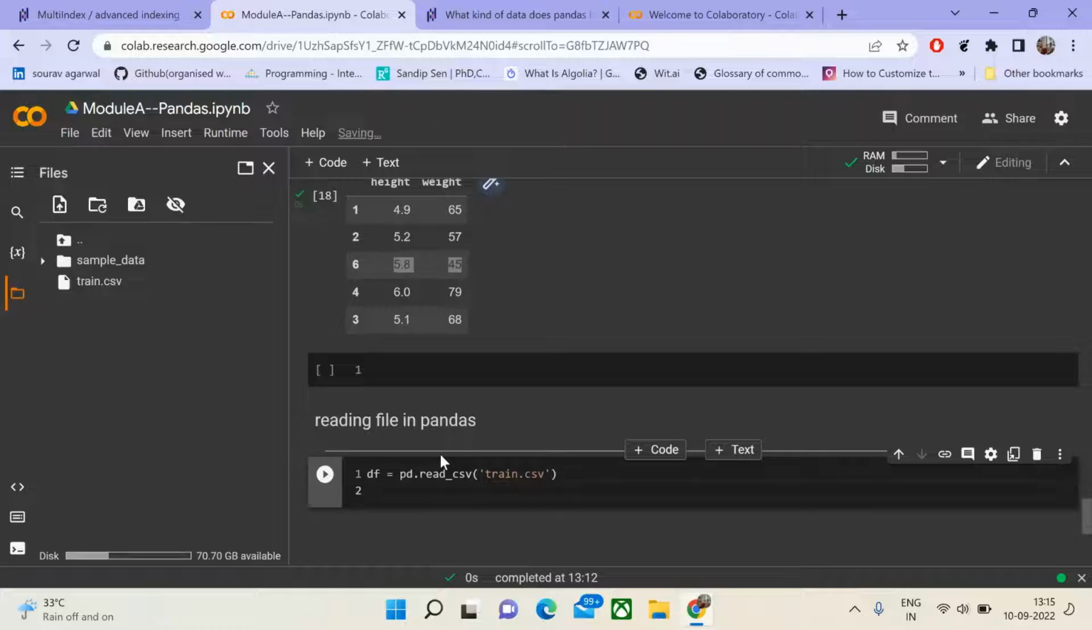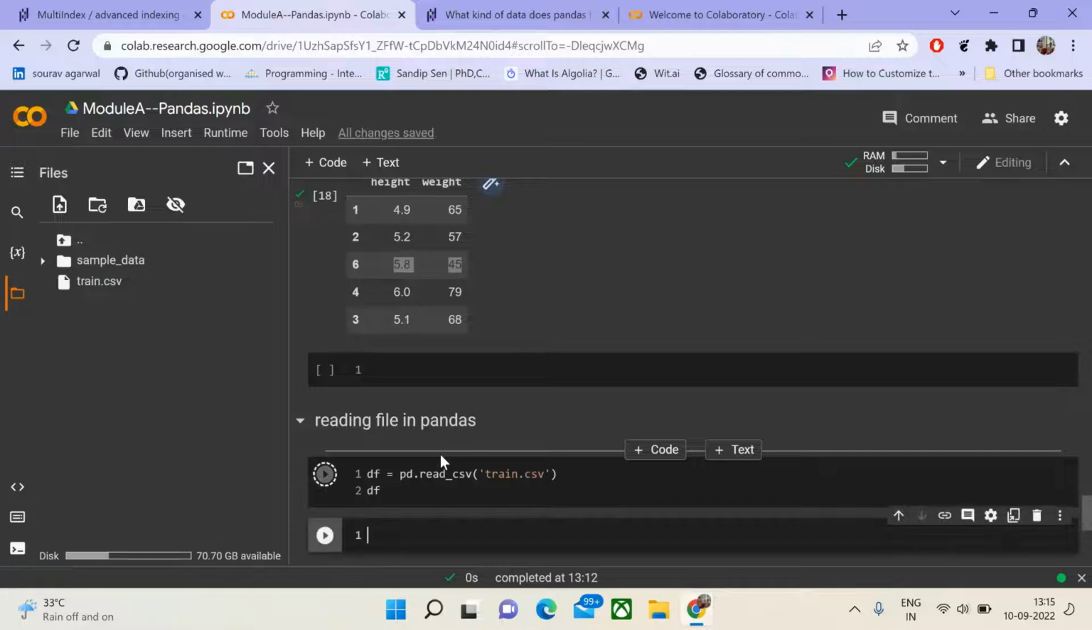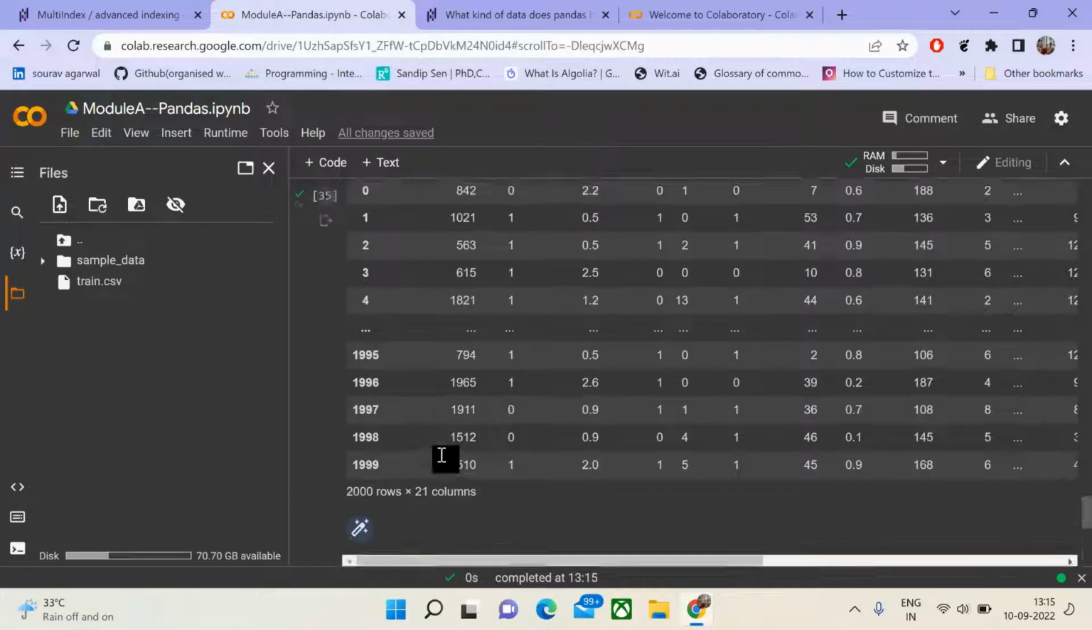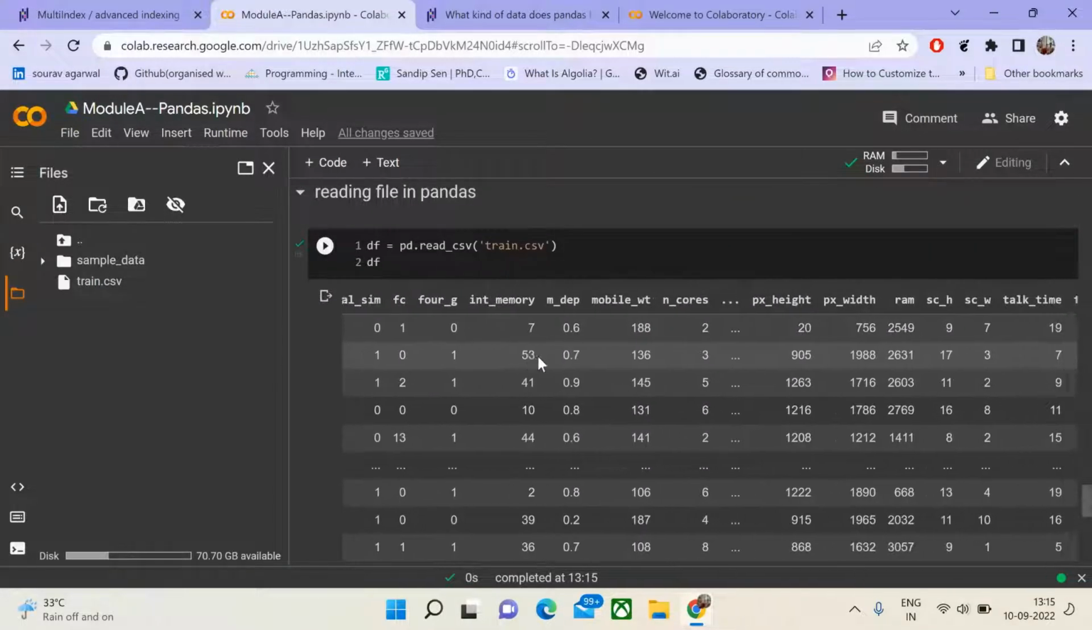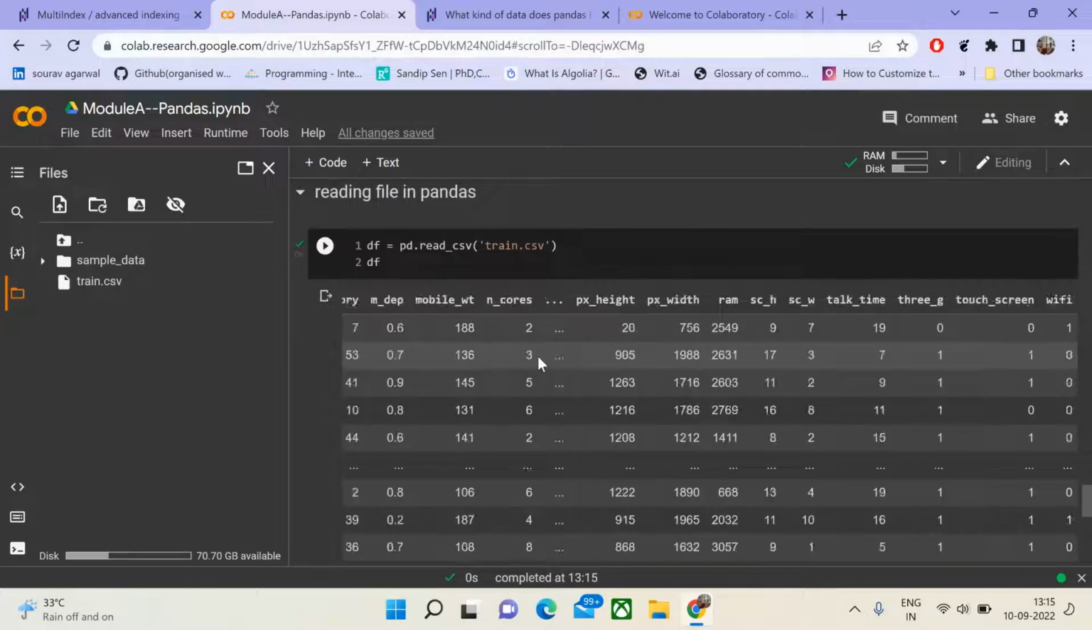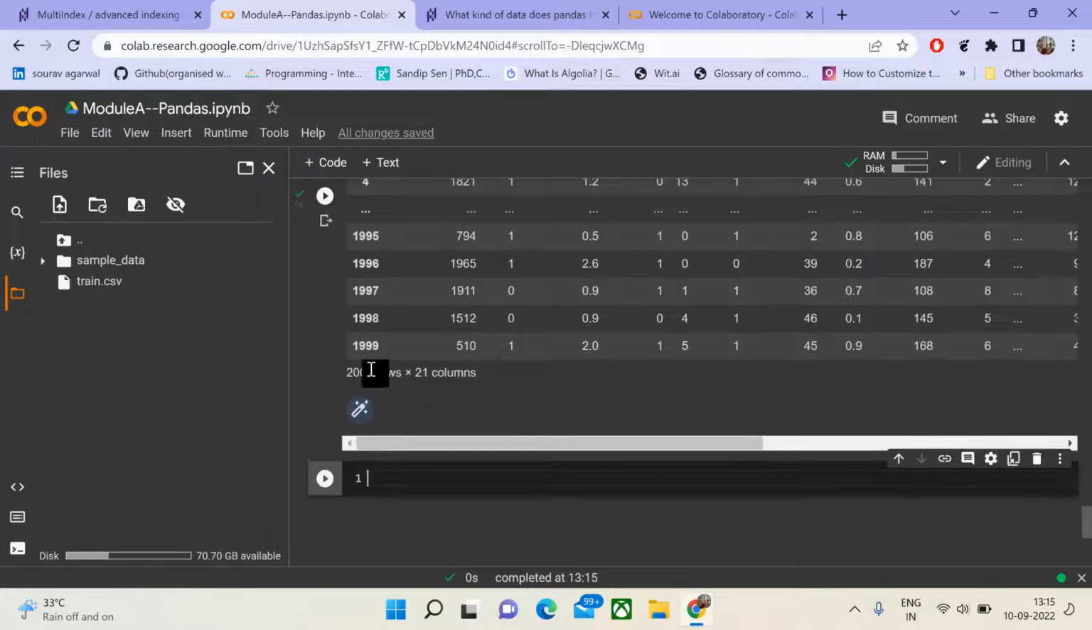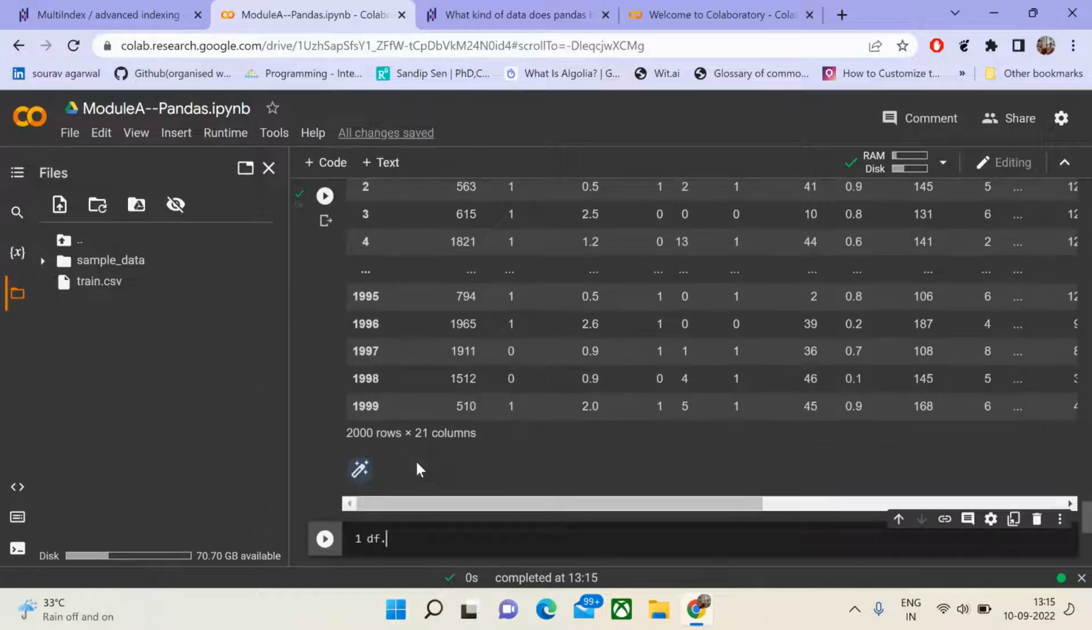Now let us see what is there in our file. As you see, our data frame is loaded. These are the columns present in our data frame, and there are 2000 rows and 21 columns. We can check this using the shape attribute of the data frame.